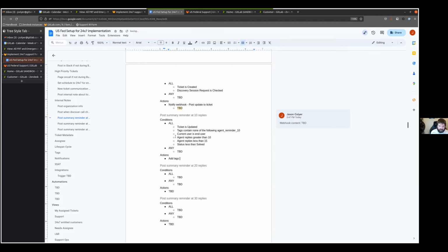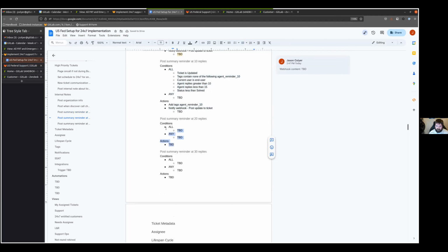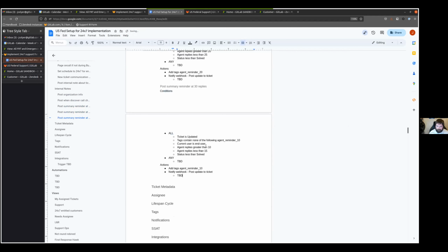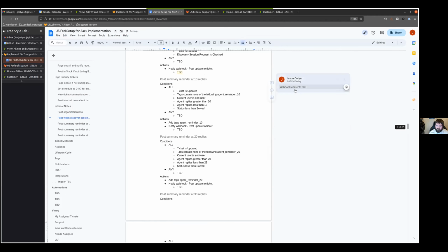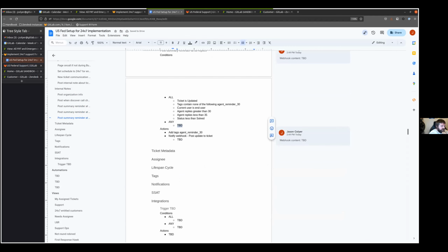And action-wise, we're going to add tags, agent reminder 10, and then we're going to notify webhook, post update to tickets, TBD. We'll add the comments for that in a bit, but I'm going to copy all of this. The reason for that is I can paste it here for 20, 20, 25, 20. And then I can do the exact same for 30. And we're going to call it 30, 30, 35, 30. All right, so let me copy this real quick since we're about to do it a couple different times. So we have one for 10. We have one for 20. And we have one for 30. All right, so that knocks those out pretty quick.